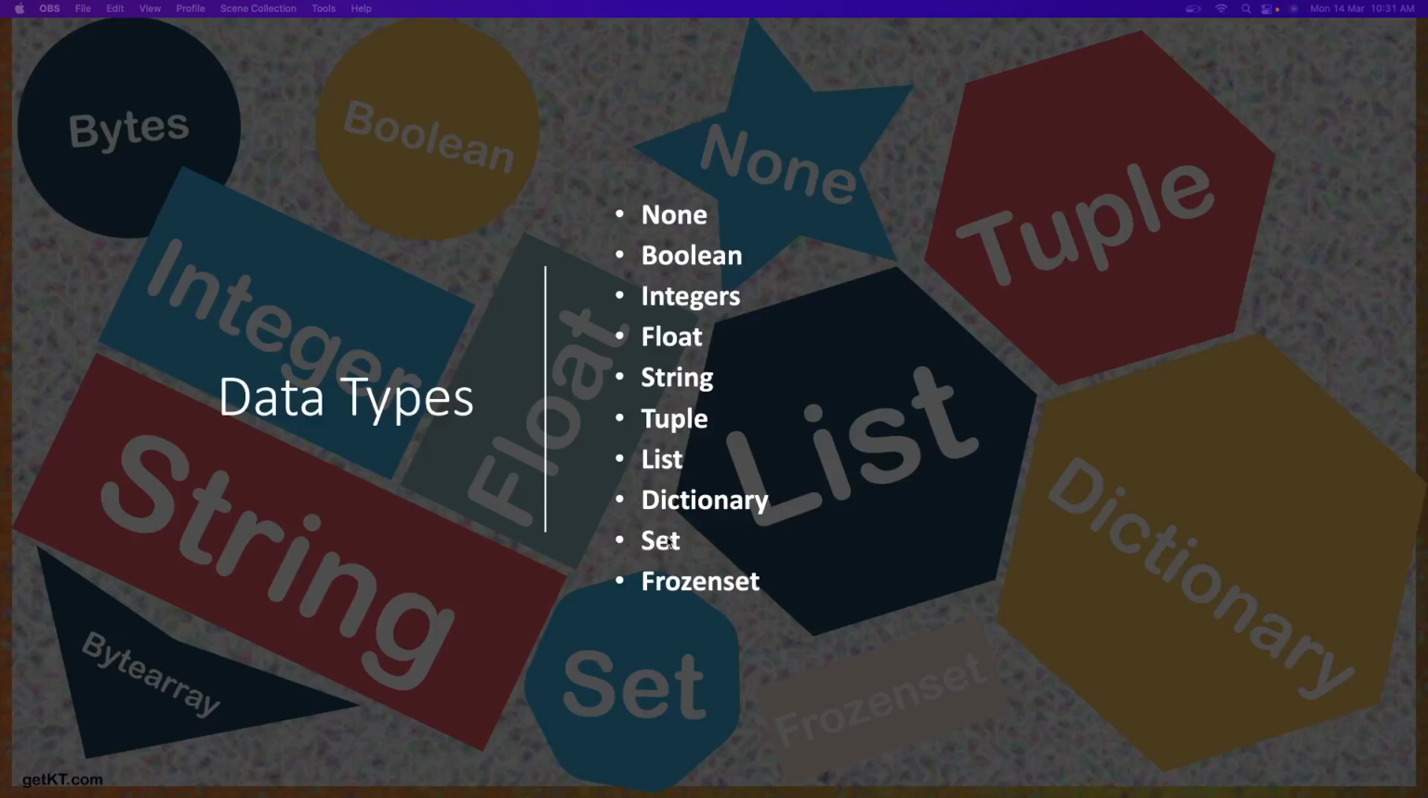We have learned all these data types: boolean, integer, float, string, tuple, list, dictionary, set, frozen set. And also we have learned that there are two kinds of data types in Python, that are mutable and immutable.